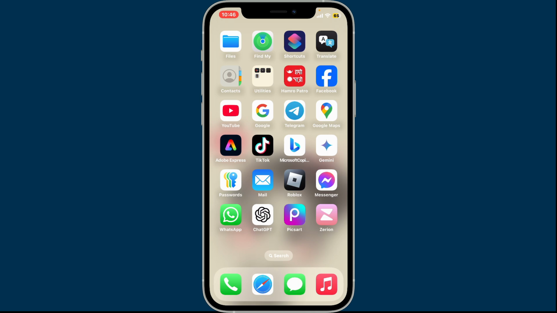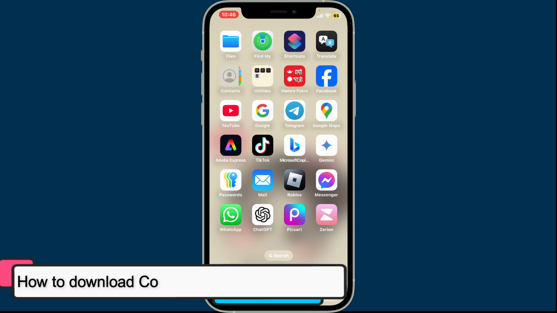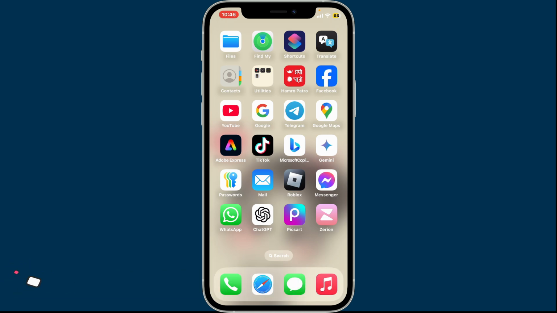In this video, we will be learning how to download the CoinMarketCap application on your iPhone. CoinMarketCap is a popular cryptocurrency price tracking platform that provides real-time data on thousands of cryptocurrencies.